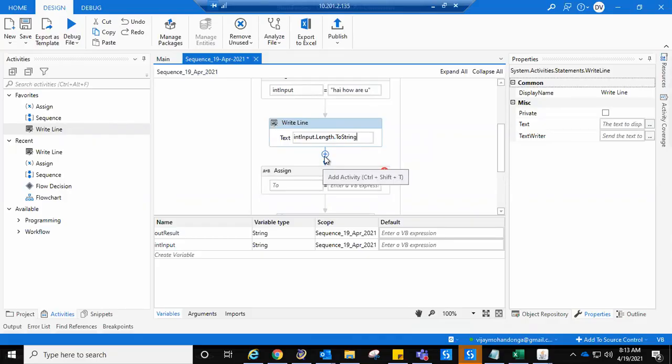Second, now we're going to convert to uppercase. You can just click on the write line, Control C and Control V twice. Click on the write line activity and then press Control C and Control V. Click on the write line header, or you can just drag and drop one more write line, both as you wish. Can you drag and drop one more write line below the first write line?